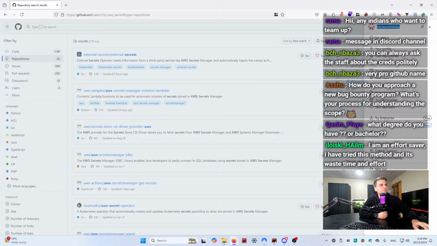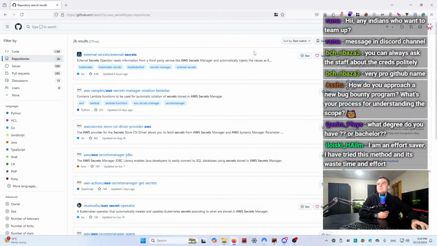I'm an effort saver. I tried this method and it's a waste of time. What are you talking about? Are you talking about checking for leaks? Well, if you're doing it manually, usually you won't find it really quickly. But if you build automation which constantly monitors over and over, and you're running that on a server, you have a chance to spot some leaks.